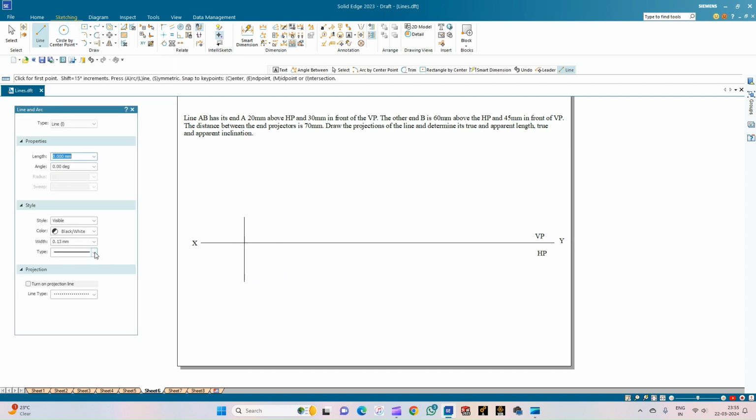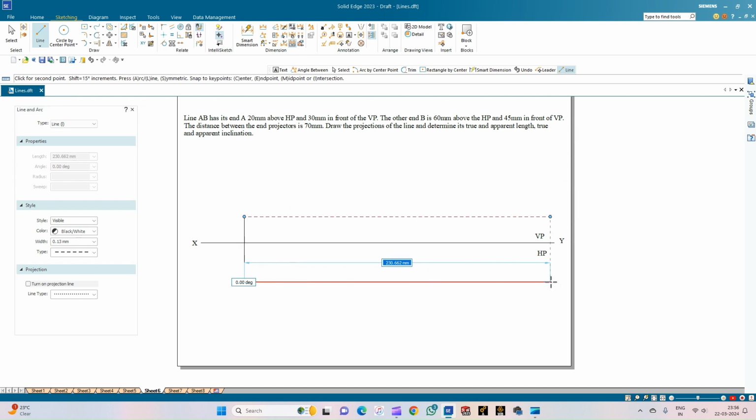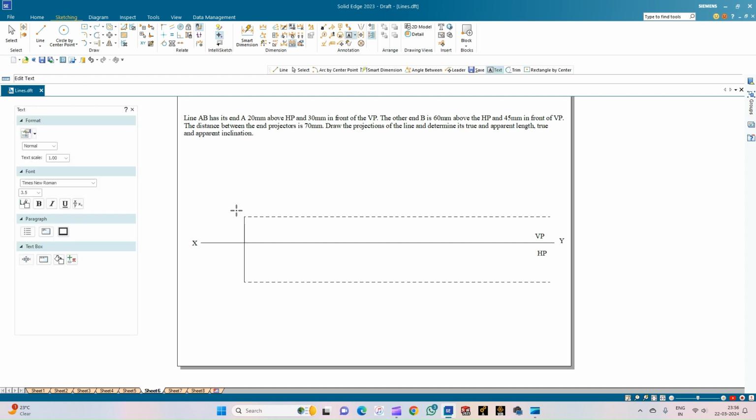Now let me draw the locus of the point A. This is the locus of point A in the VP, and this is the locus line of the point A in the HP. Let me annotate these. This is A dash, which is the front view of the point A, and this is A, which is the top view of the endpoint A. This line is the locus of A in VP, and this is the locus of A in HP. So now this data is given.